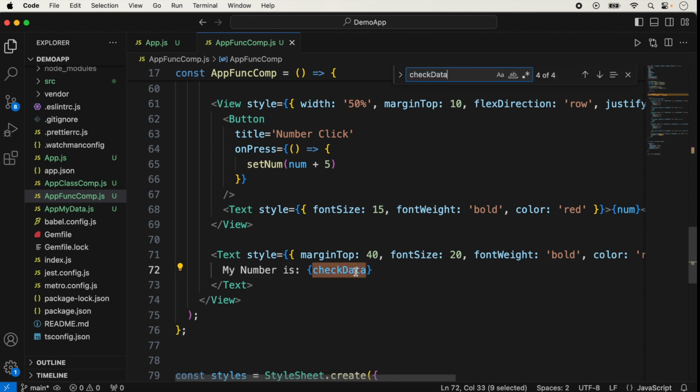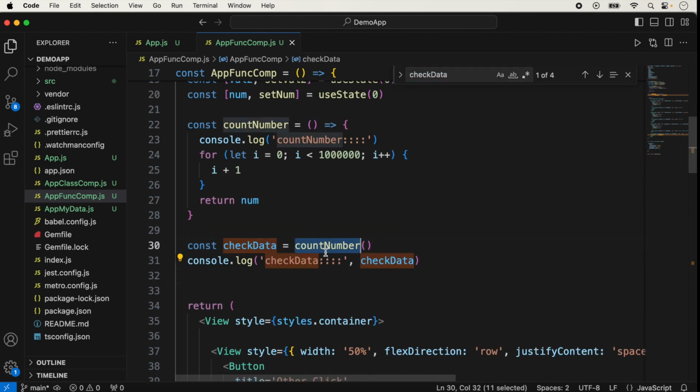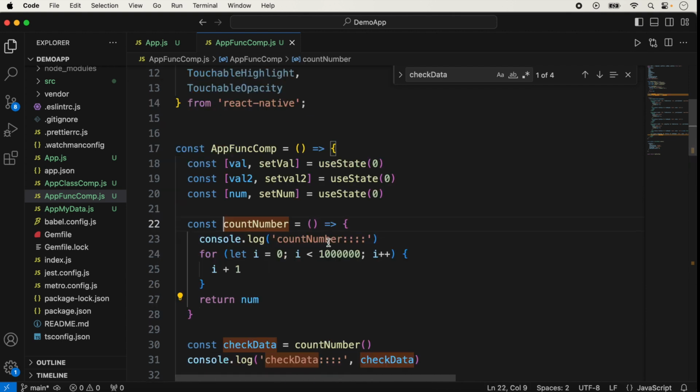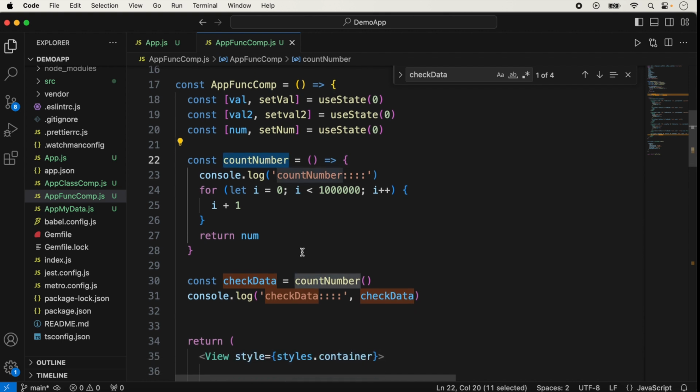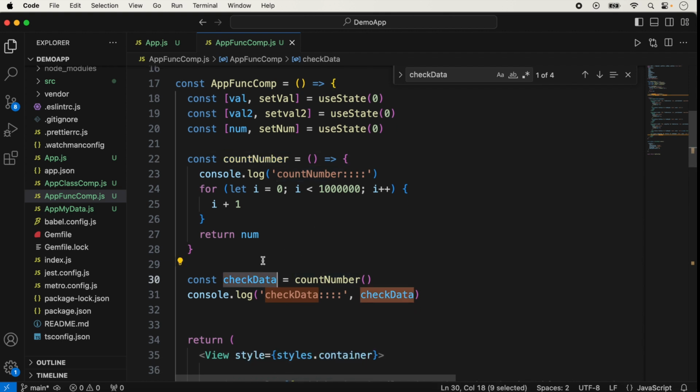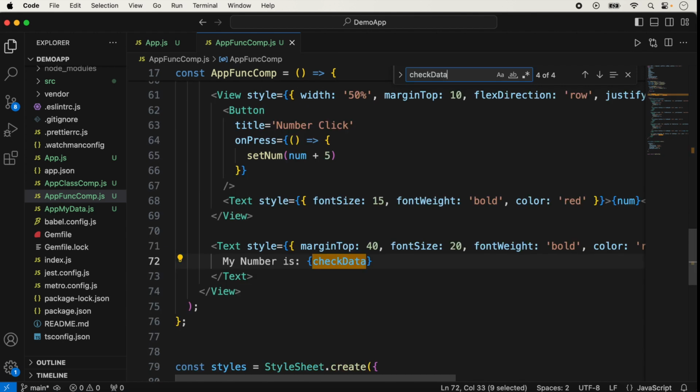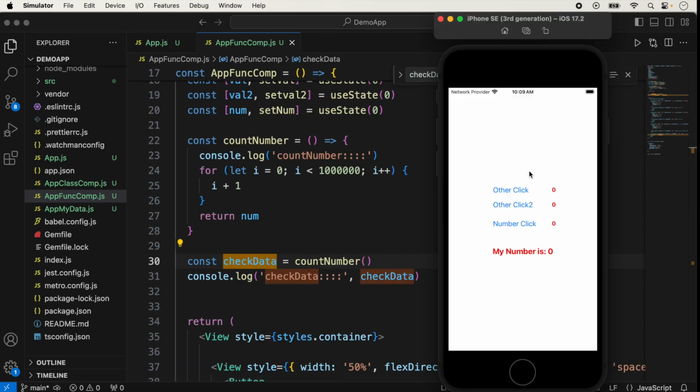And another thing, I am using here a check data. So check data is actually a variable, and inside this variable I am storing a function, count number. So this is the count number function. This function we are storing inside the check data, and the check data value I am displaying here. So this is the UI.